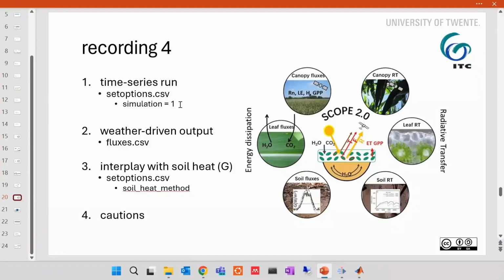Today, we are going to speak about a time series run. So it's set option simulation equals 1. We are finally going to touch weather-driven output, such as fluxes. So we are finally going to talk about this part of the scheme and not only radiative transfer.